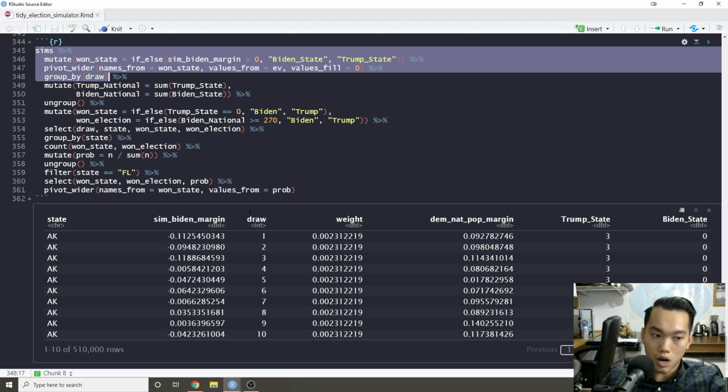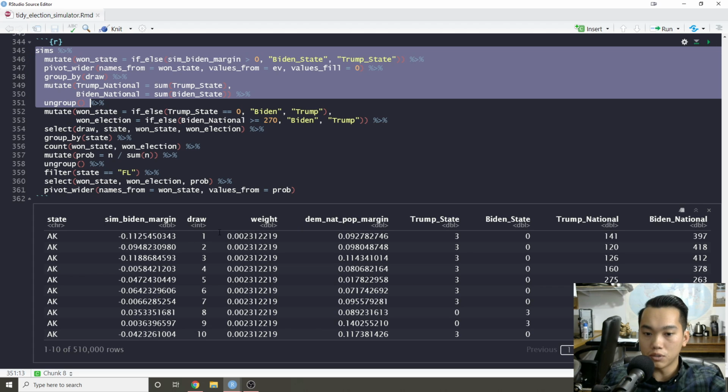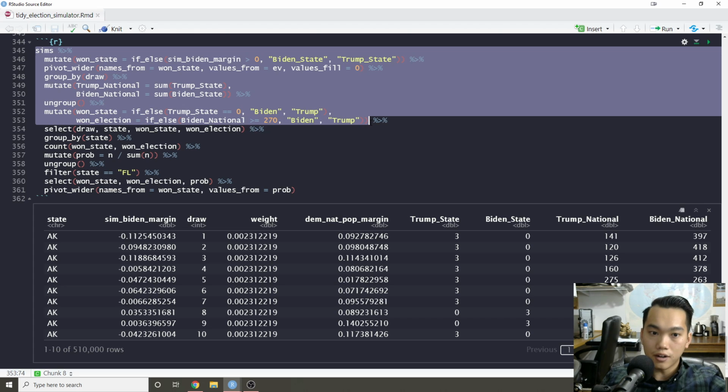I group by the draw, which is essentially a simulation, and I summarize all that up. So essentially, for each simulation, what are the total electoral votes each candidate received? Okay, and then I do some conditions. If the Trump state is 0, that means Biden won it. Else, Trump won it. Same thing with the election.